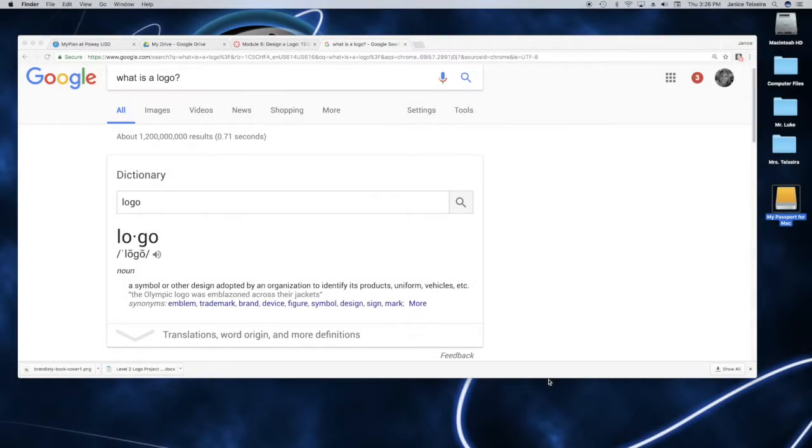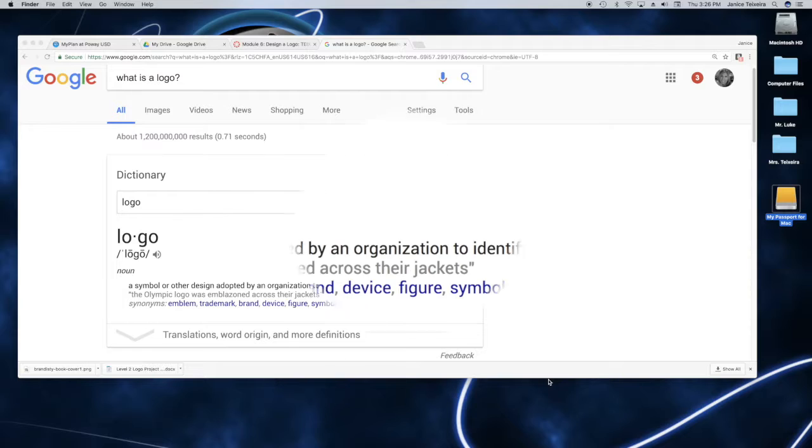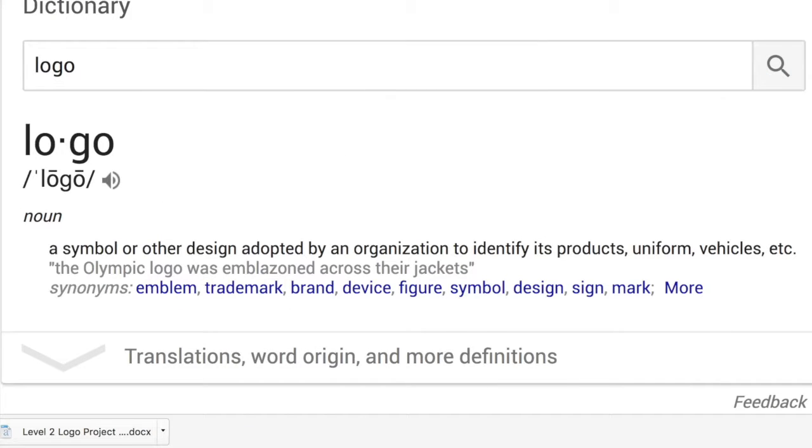Our new project, we're going to be creating a logo. I did a search in Google, what is a logo? So let's look at this. A logo is a symbol or other design adopted by an organization to identify its products, uniform, vehicles, etc.